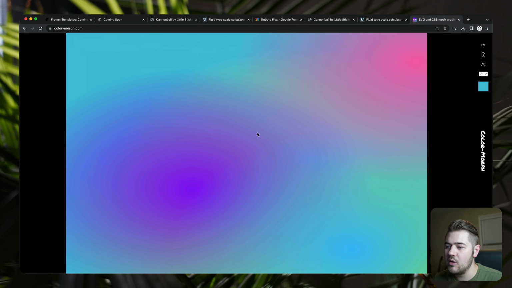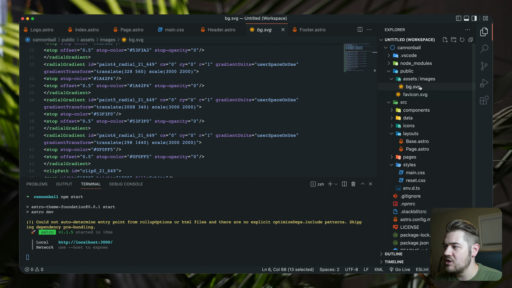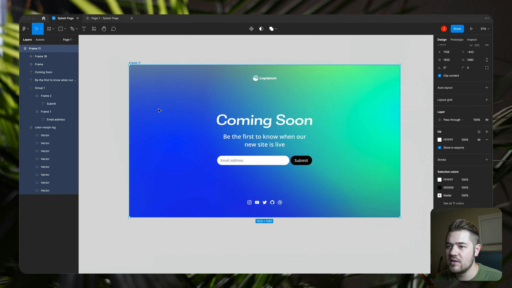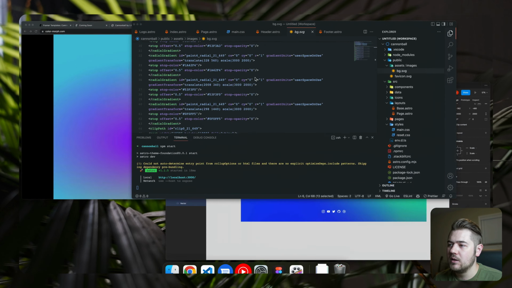So go ahead and be creative, get your own mesh gradient in there if you want. This bg.svg, you could just replace it with your own bg.svg and it should just work. I do have it set to a 1920 by 1080 width and height, so that might help you a little bit if you're trying to make your own. You could even go in here and set the fill to your SVG or however you want to do that. Replace this color-morph BG here too.